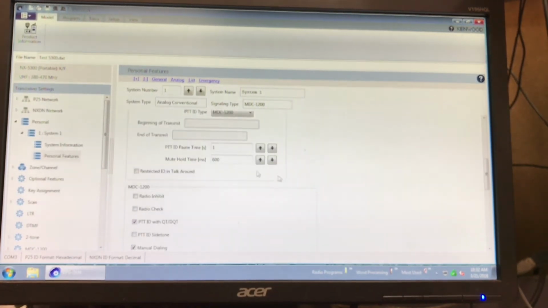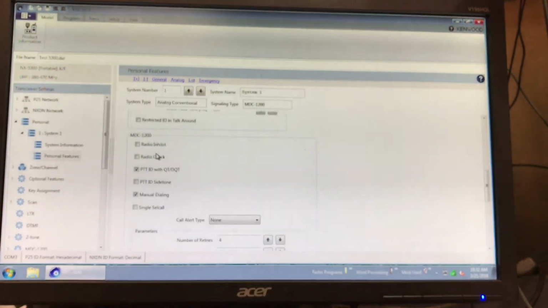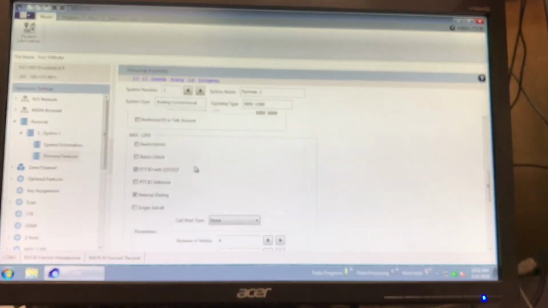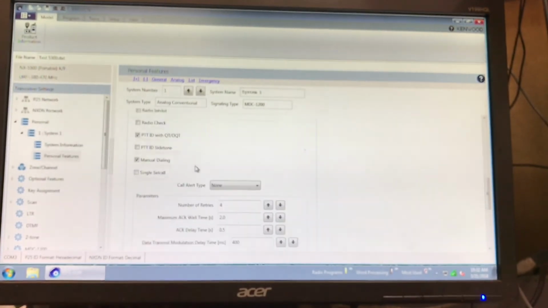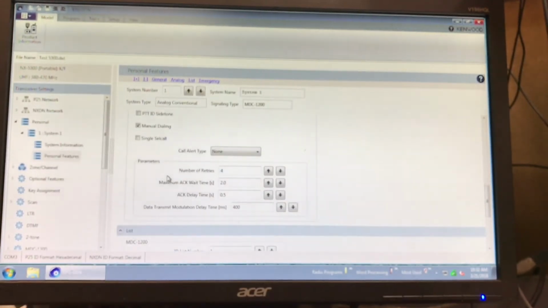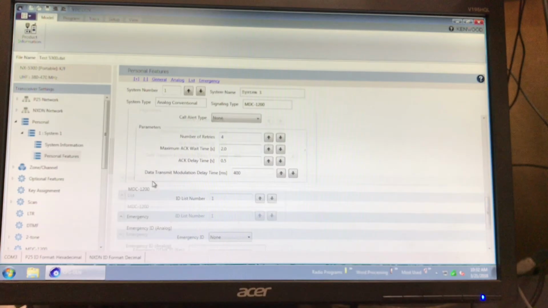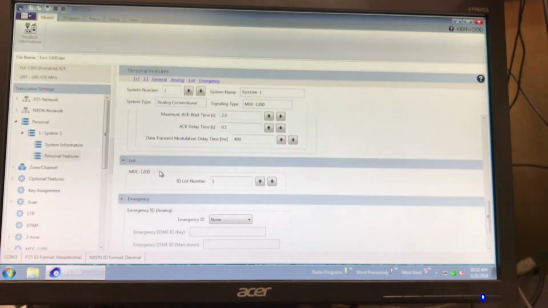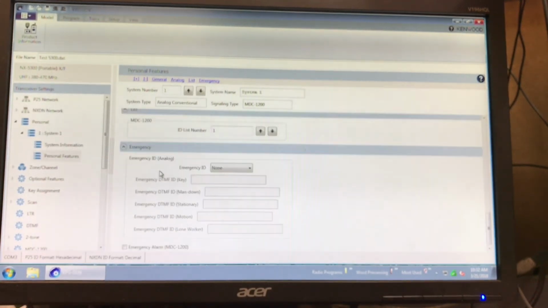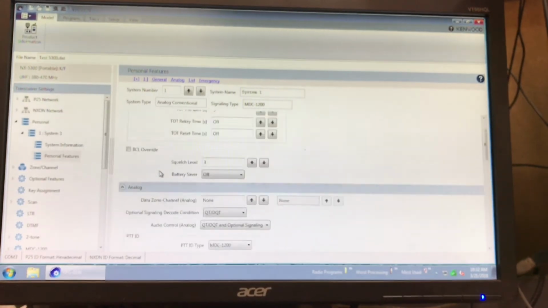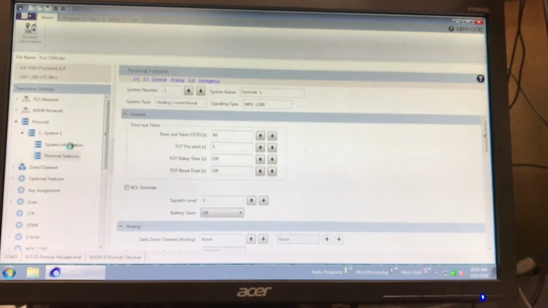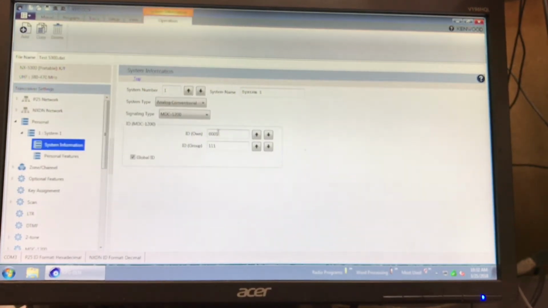Let's see here. These are some different settings. Most of this is okay. There are some other settings. Not all looks good. Most of this you'll never have to mess with. What you'll have to mess with is just the ID itself right here. So every radio will have a unique one.